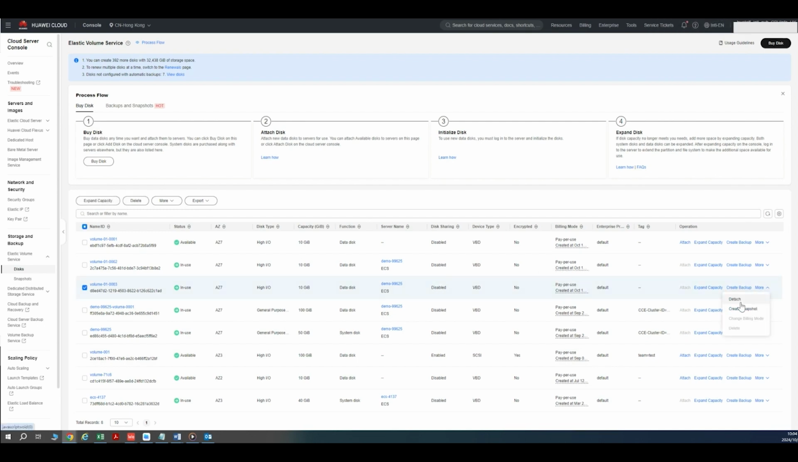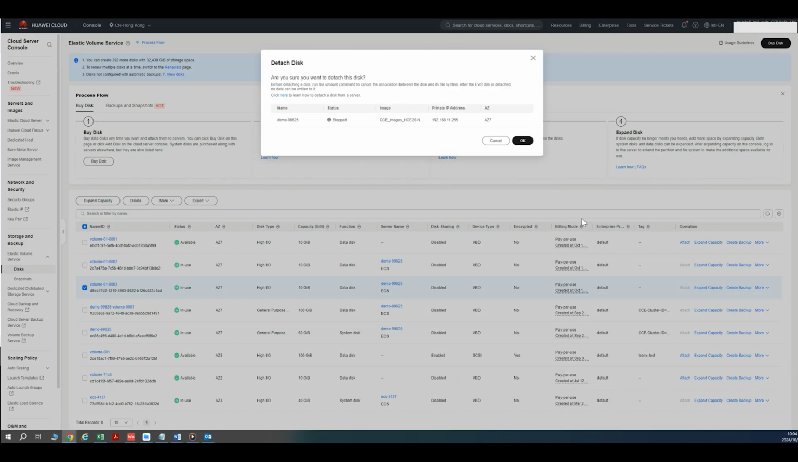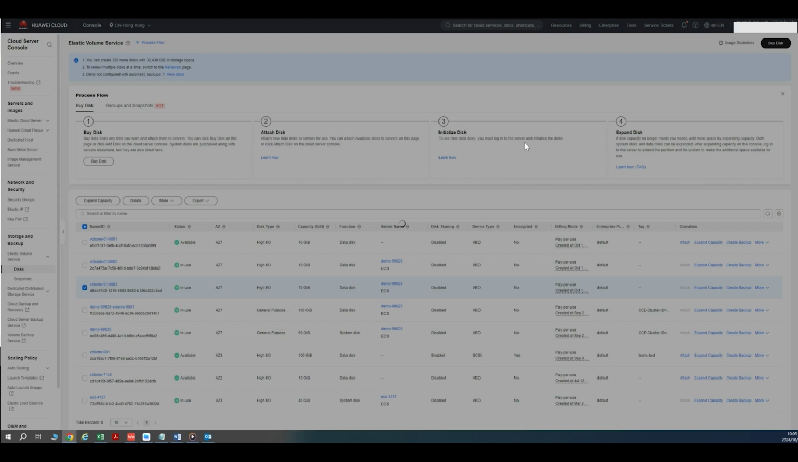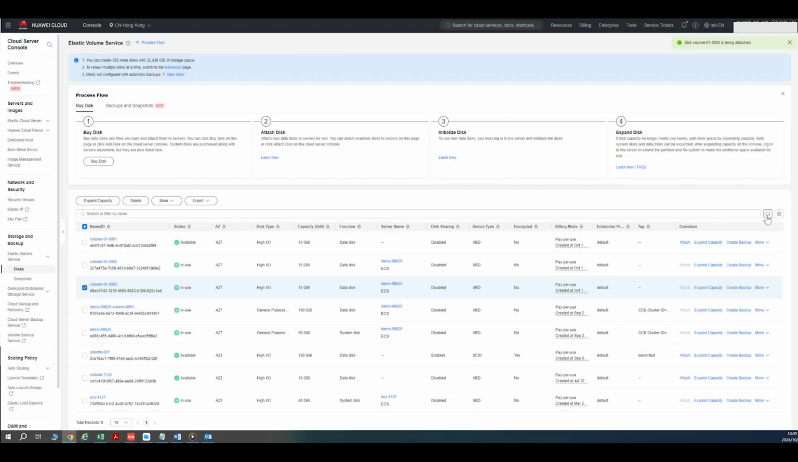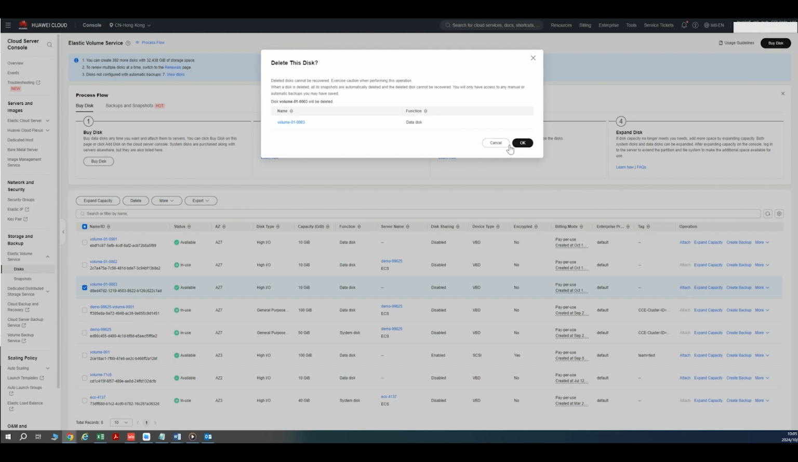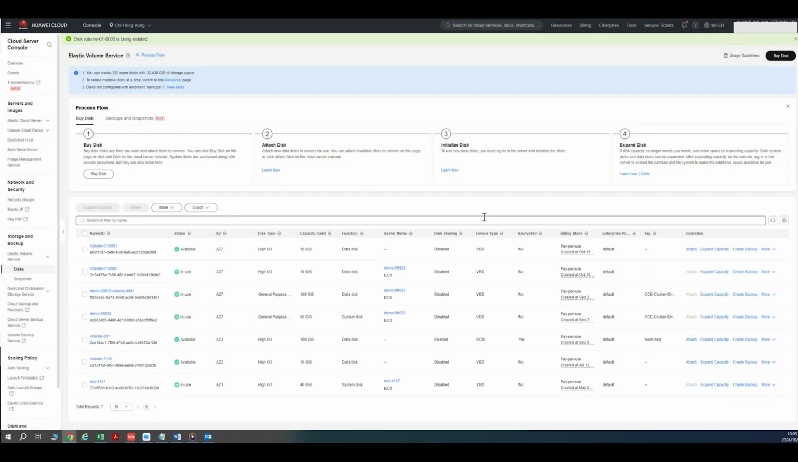A disk in the in-use status cannot be deleted. You need to detach it from the server first. The disk can be deleted after its status changes from detaching to available. Delete the disk. The disk has been deleted.